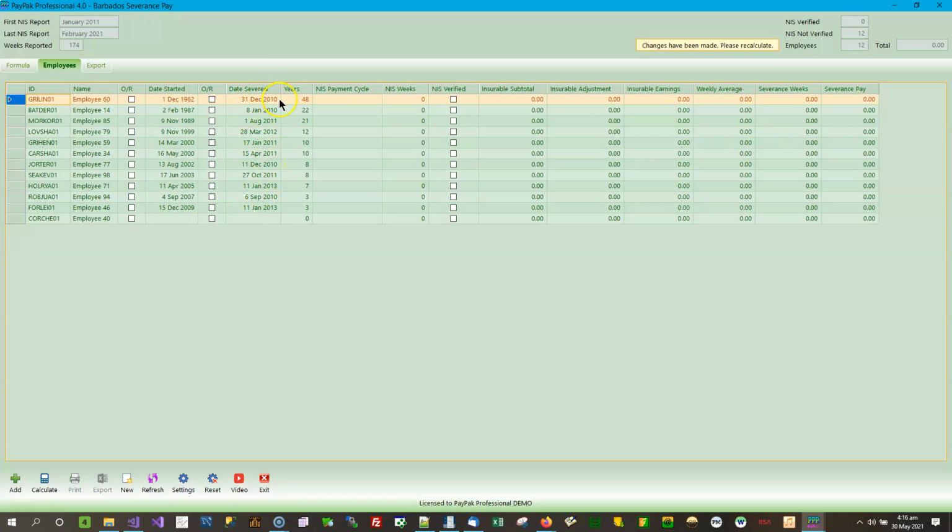And some of these are older dates. Let's assume that we were severing everyone on the end of February 2021. If I wanted to do that, I would override here and just change the date to say, it's a long time ago that this person left. So let's go to 2021.